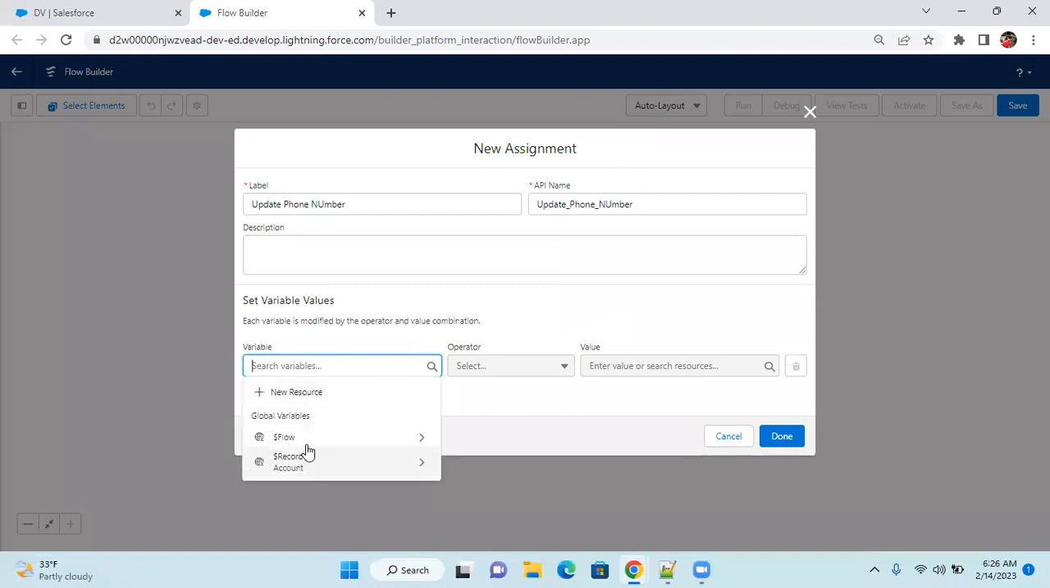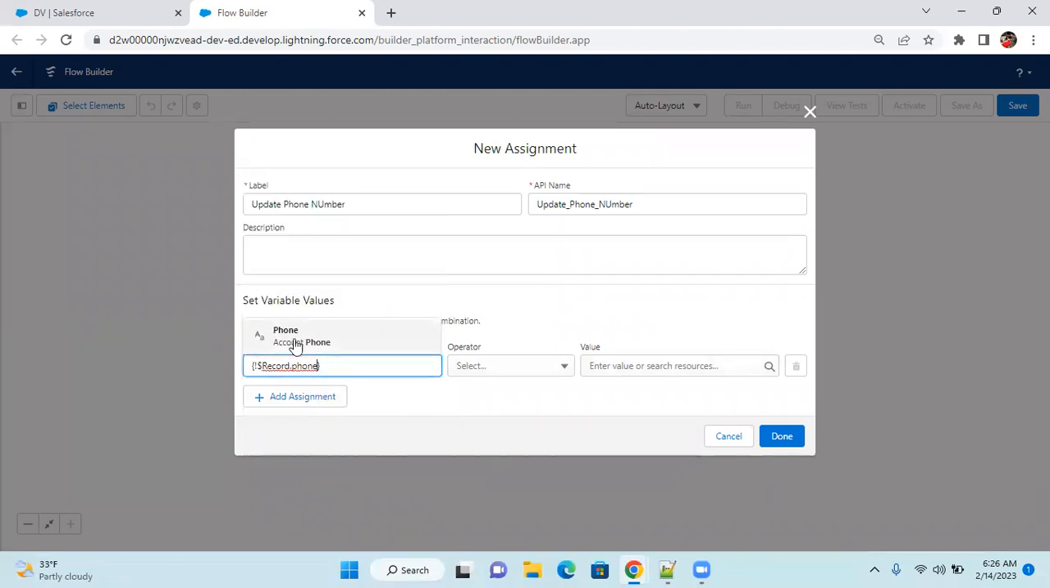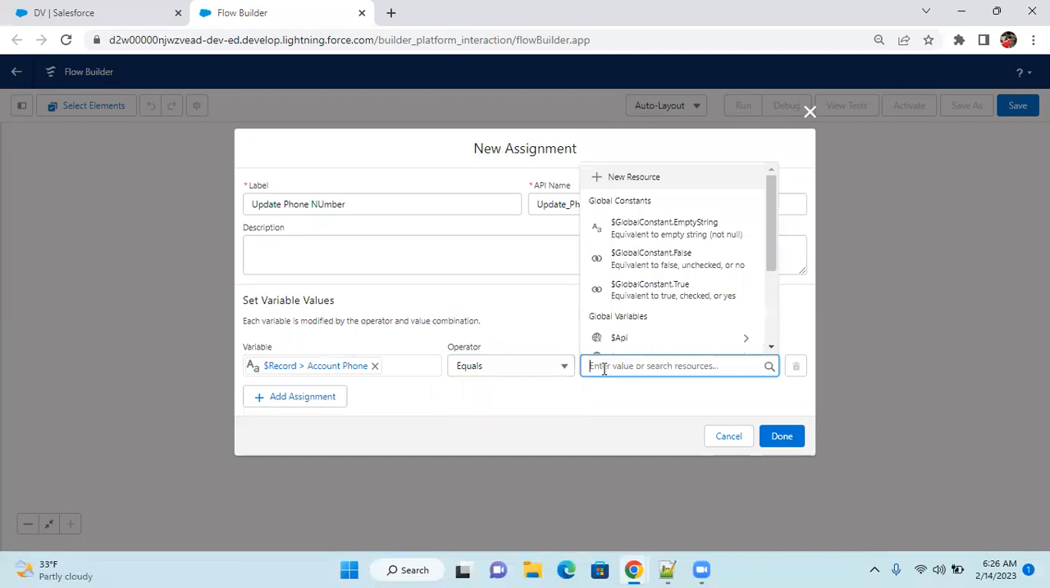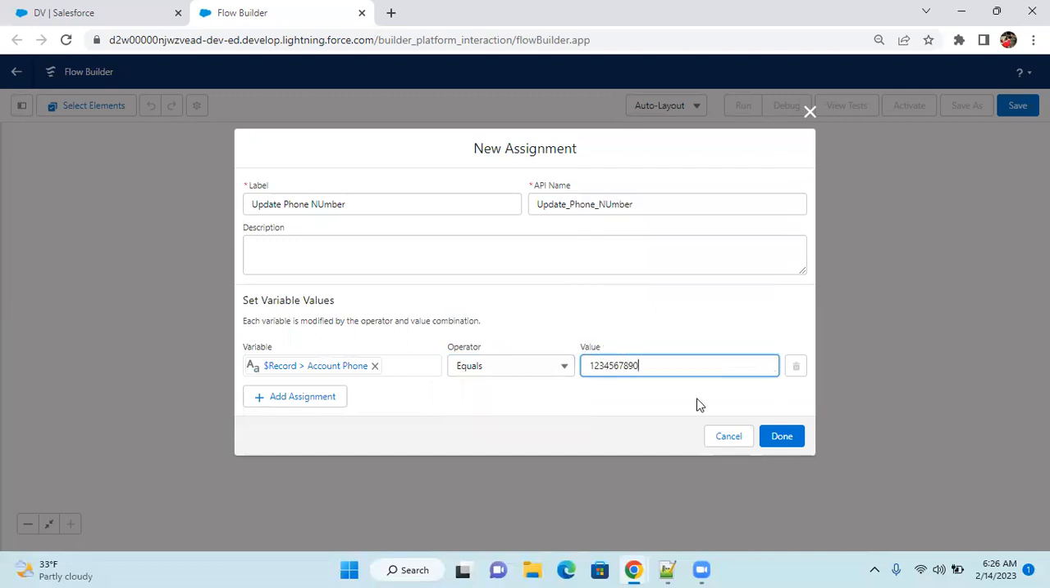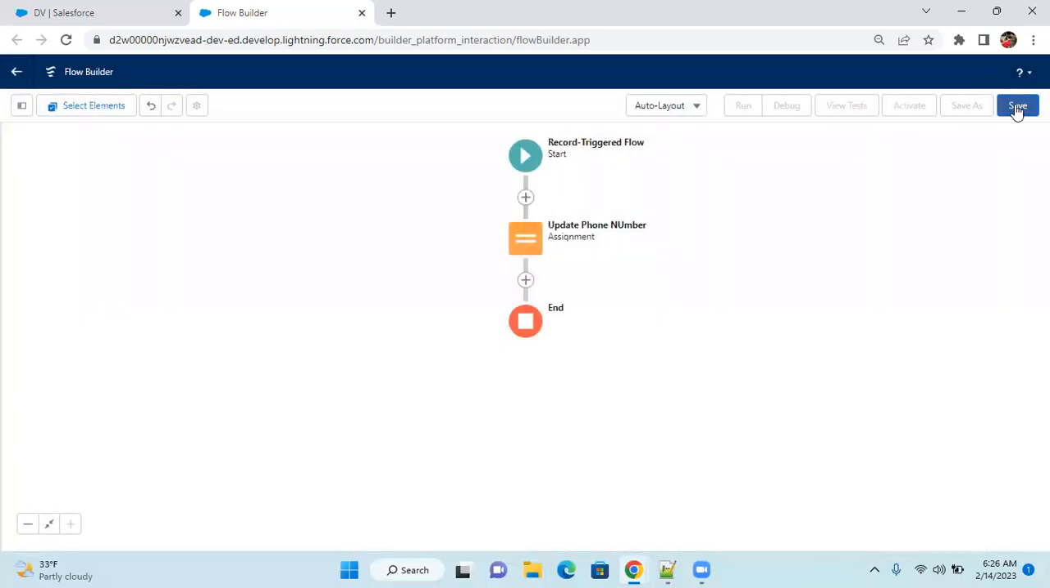And here, record variable, this one, as I told you guys, this is the variable. In this phone, you want to update the phone, you select it. Operator means equal to, you want to put that particular value. If you want to put multiple values, you can use add, but if you want to put only a single value, put it. Save it. So you have just put the value as this. Now you have to save it.